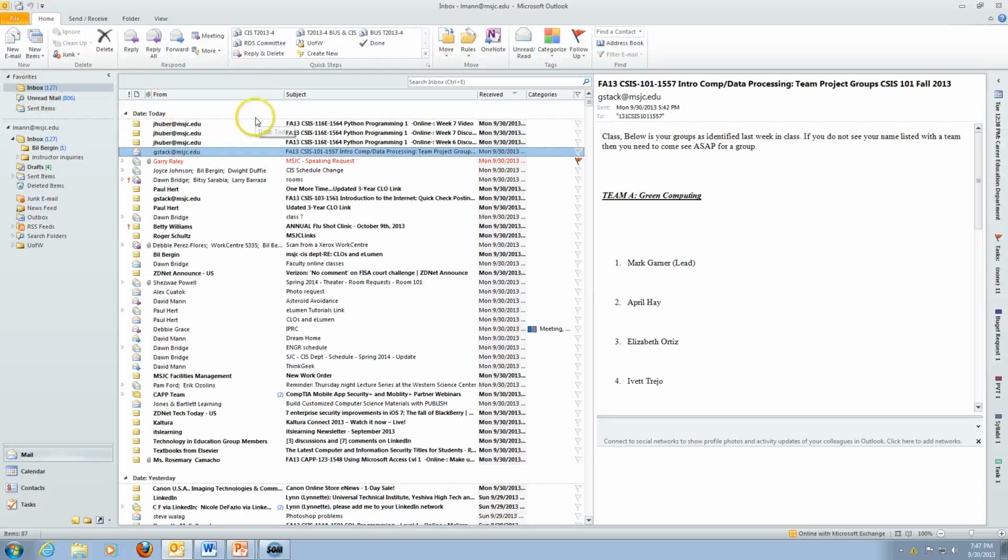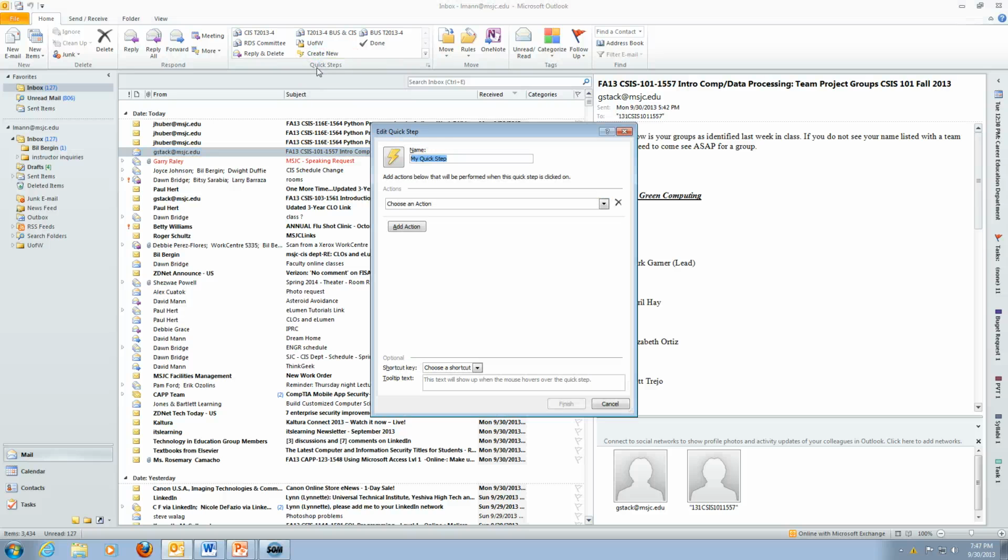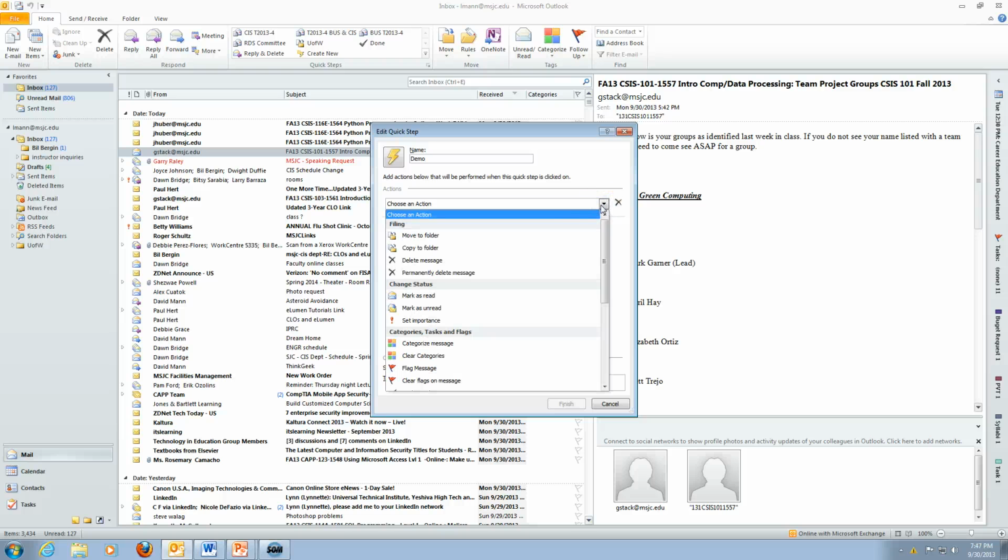Now, let's go ahead and build some. So I'm going to create a new quick step. Again, there's a quick step to create a quick step, which is really cool. You just click on New. You name your quick step. So I'm just going to say, oh, perhaps demo. I'm going to choose my action, and there's a whole bunch of things I can do.